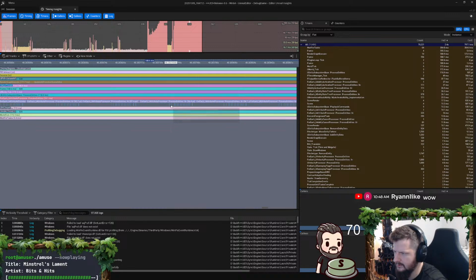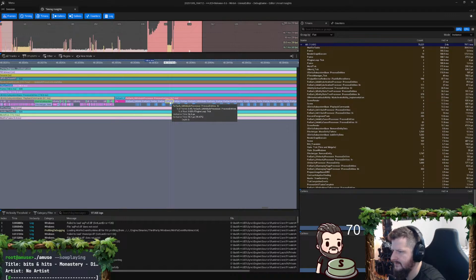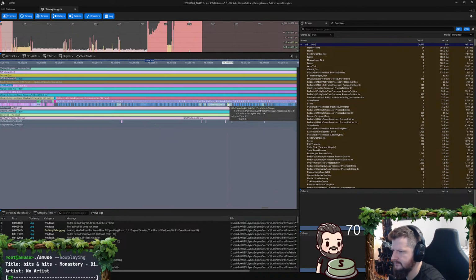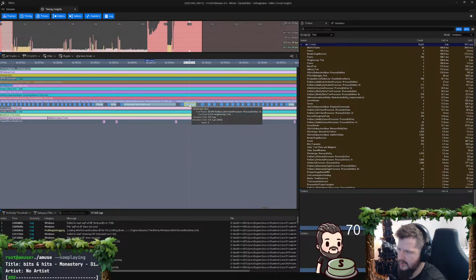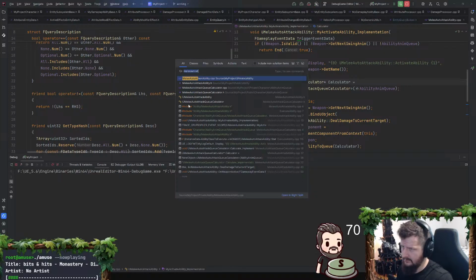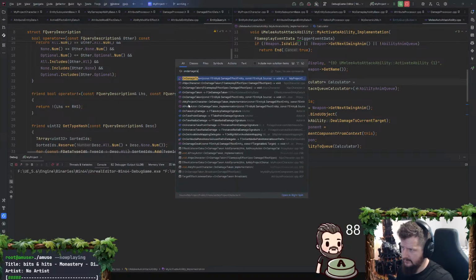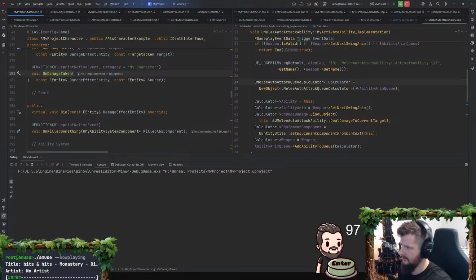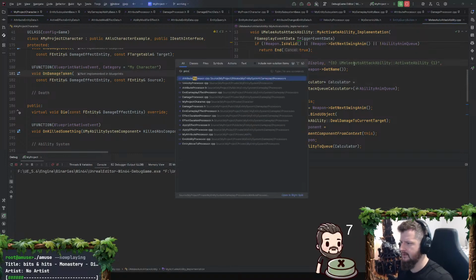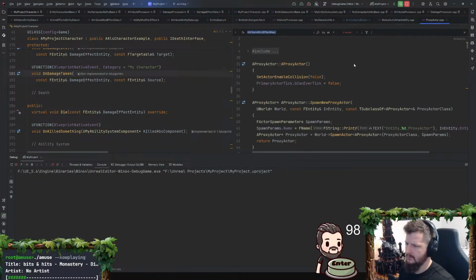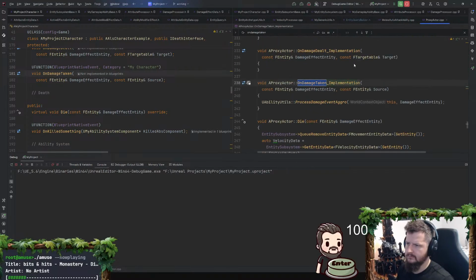Free attribute change. So per entity, an attribute process is about 56 microseconds. On damage taken is a considerable part of that. On damage, so let's go to proxy actor, I think is where it would be. Process damage event aggro.